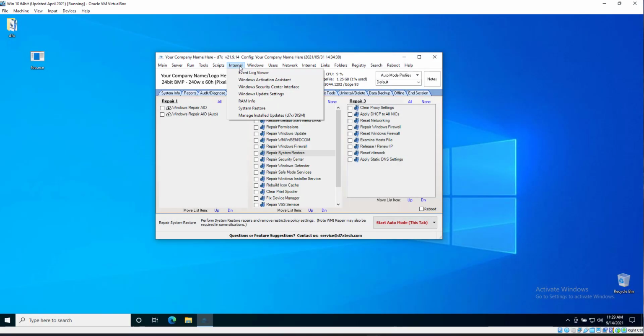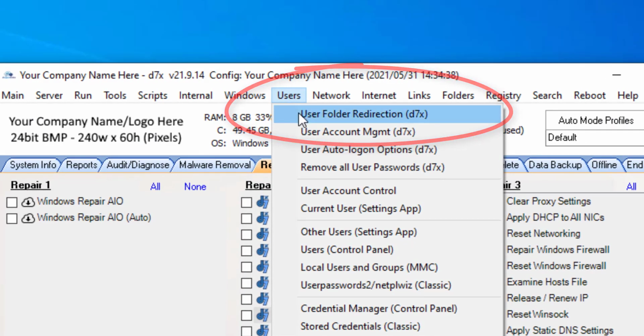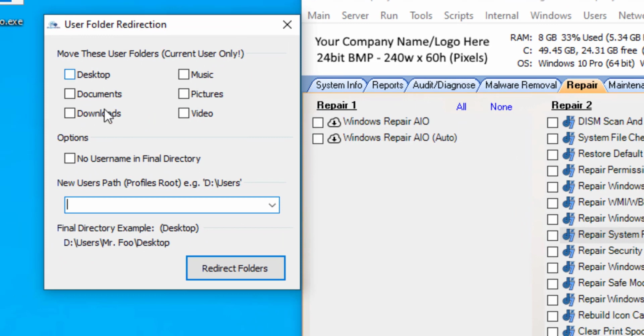We have a new feature, user folder redirection, under the users menu. User folder redirection allows you to redirect all of your user profiles to a different partition. You may wish to do this, for example, if you want to keep all of your user files, your desktop, downloads, documents, etc., on maybe a physical hard disk or a secondary partition that's a RAID or something like that, if you have an SSD as your primary. That would make data recovery easier for you, or reinstalling Windows, etc.